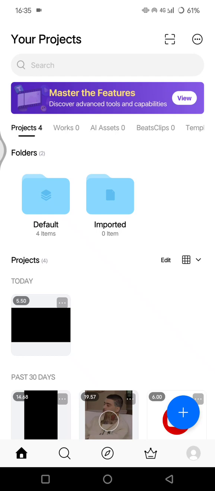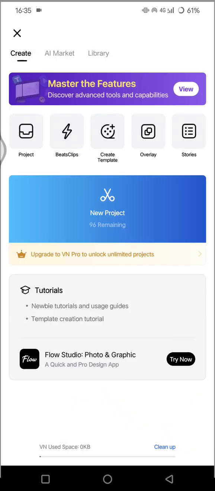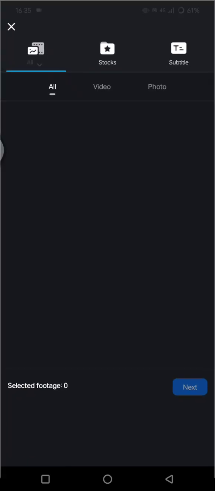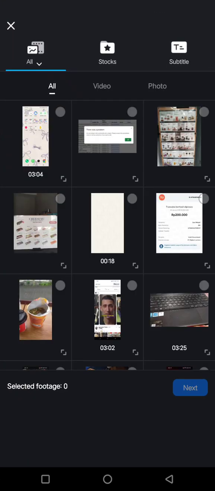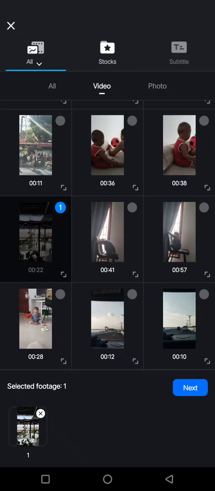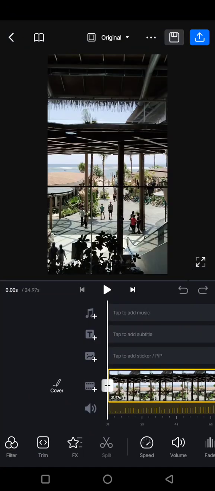Now you can just open the VN Video Editor and create a new project. Tap on the plus icon, tap on your project, and then import your video. Here I'm going to choose the video first. Okay, let's say I want to edit this video. You can tap on next, and I'm going to split this video into a smaller part.